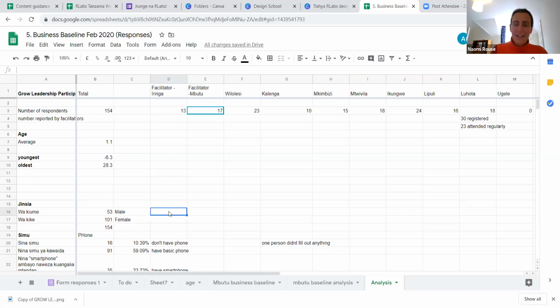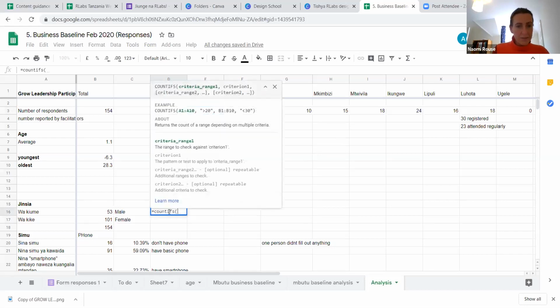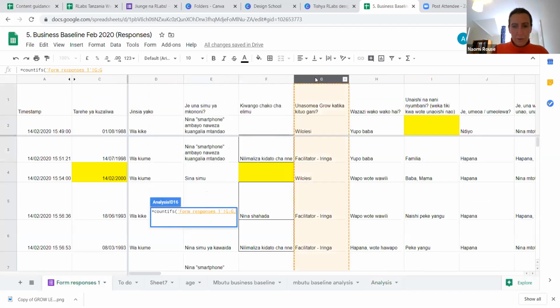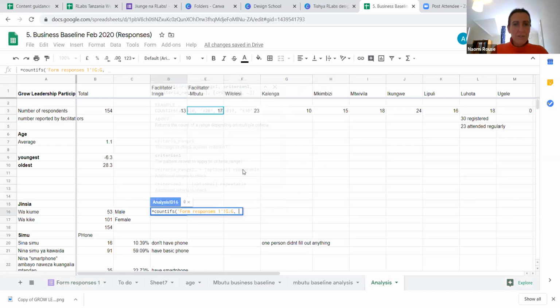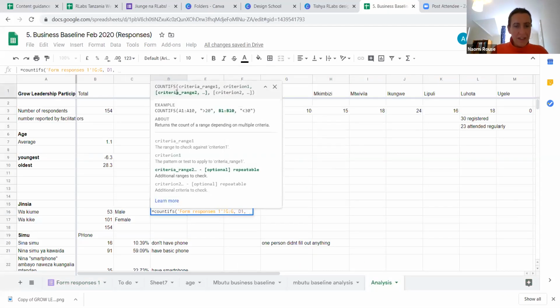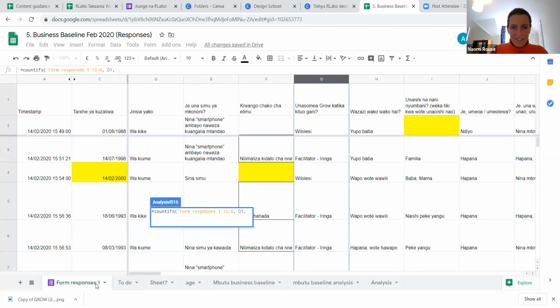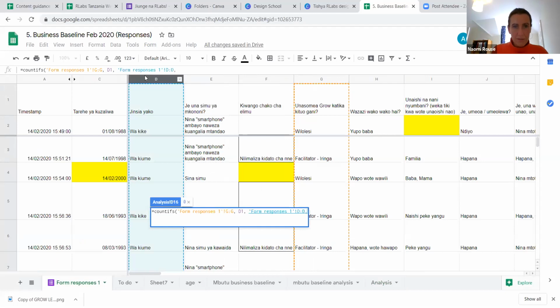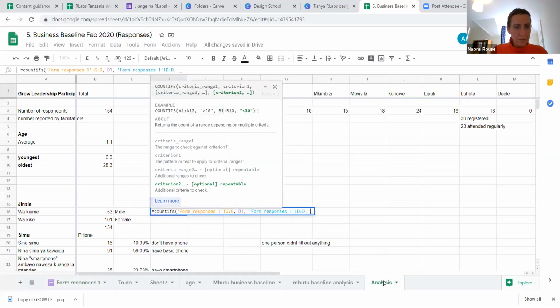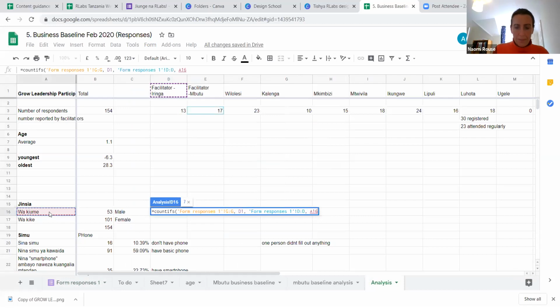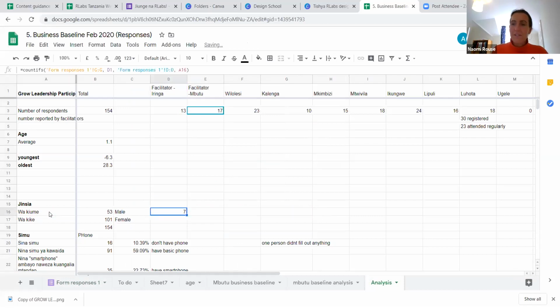So we've got two conditions now, because we want to count if it says they were a facilitator in Iringa and if they're male. So then we use COUNTIFs. So we go COUNTIFs, back here. So if the kituo, comma, choose your kituo, and then if in this one, column D, it says wakiume. So we've got 7 there.